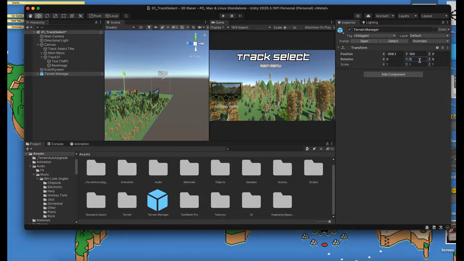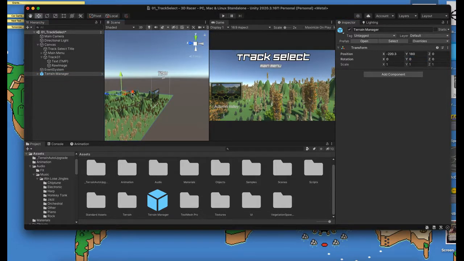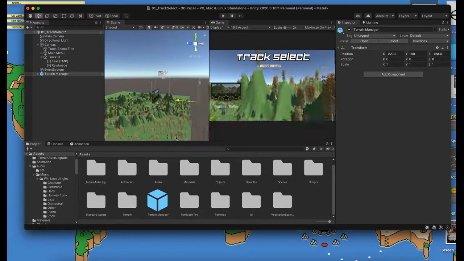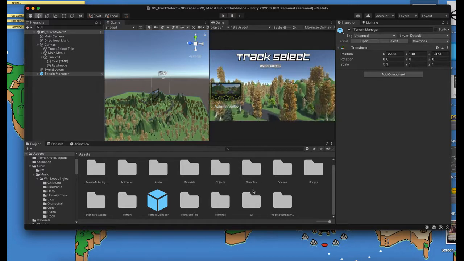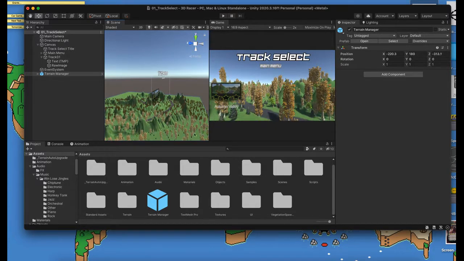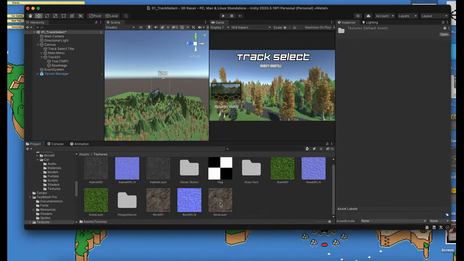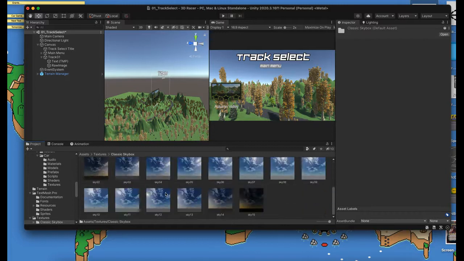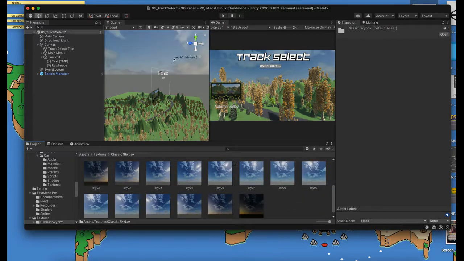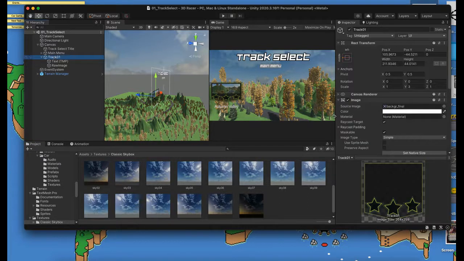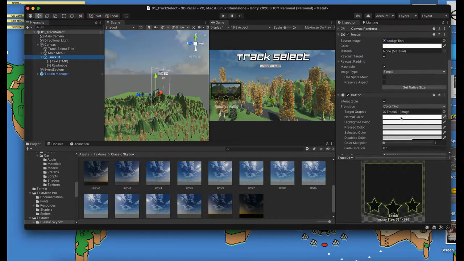Set this back to 0. Let me try to find another view like that. That looks pretty good. And then throw in my skybox. Okay. Now, before we move on from this scene, I do want to change the animation on this. My track 01, I want it to bounce.